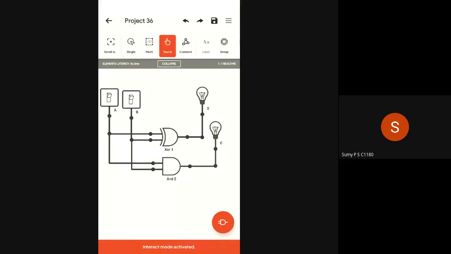So we click touch. Fine. So the truth table I hope everyone knows. So 0 0, what about the output? Sum 0, carry 0. So now I am going to give the input as 1 1. Can you people type the answer for 1 1? A equal to 1, B equal to 1. What output will come?